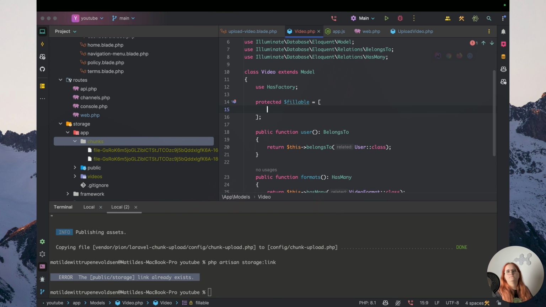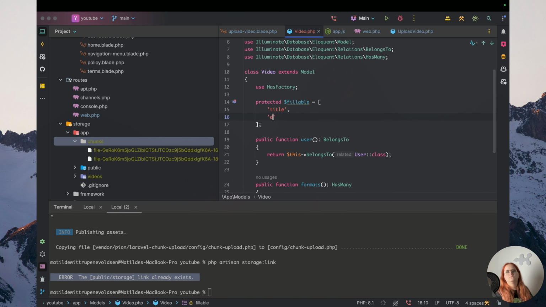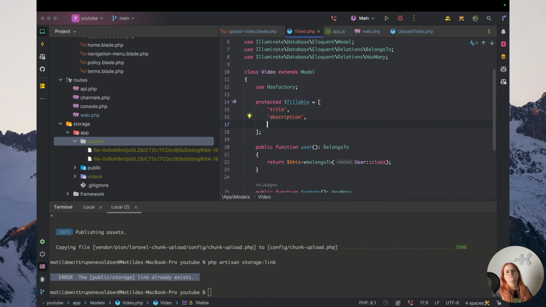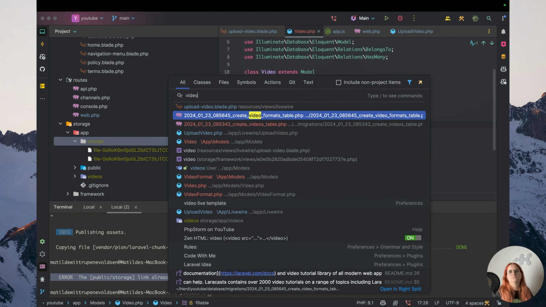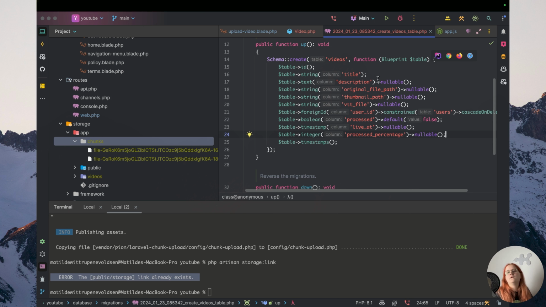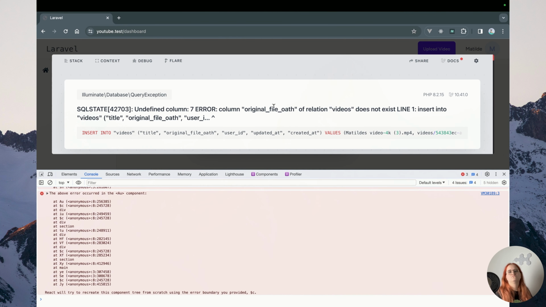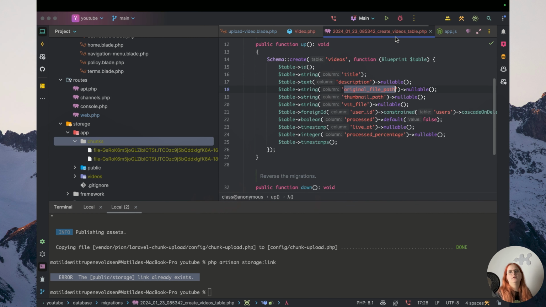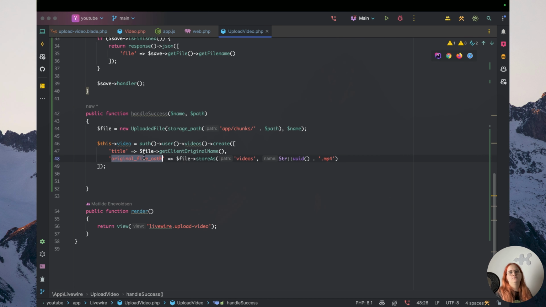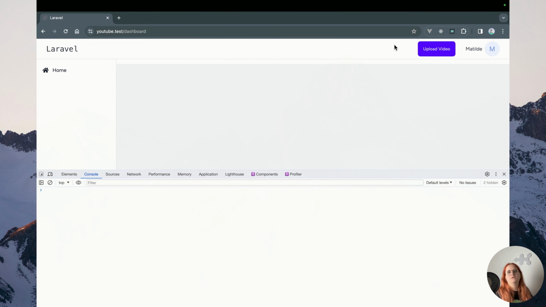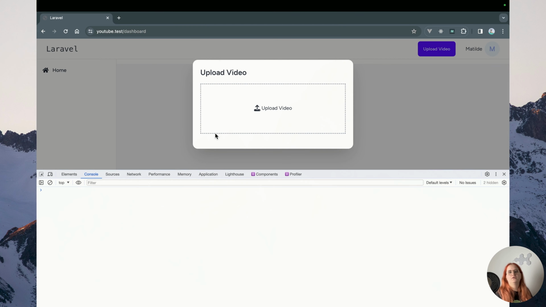So fillable: title, description, original file path. Just gonna go into the video migration as well. And we also made a typo in here. So let's go ahead and make sure that we put file path. Okay, let's go ahead now and see what happens if we try to upload this video.